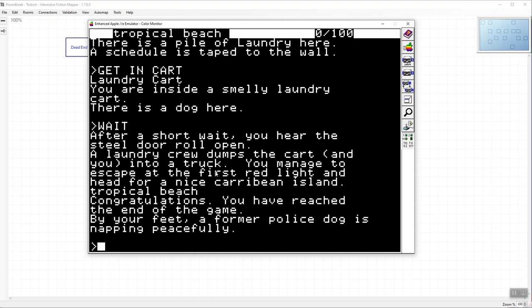It says, after a short wait, you hear the steel door roll open. A laundry crew dumps the cart and you into a truck, and you manage to escape at the first red light and head for a nice Caribbean island. And now our location is Tropical Beach. Congratulations, you have reached the end of the game. By your feet, a former police dog is napping peacefully. So there, we've played through the entire game.